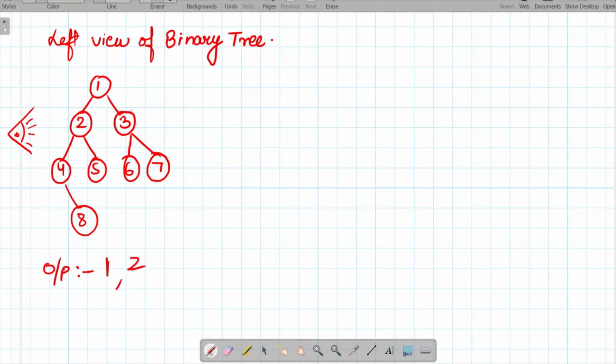You cannot see 3 because 3 will be beside 2. So in the next level you can see only 4, the rest you cannot see, and in the next level you can see 8. So the output for this question will be 1, 2, 4 and 8. So in this way we have to calculate the left view of this given binary tree or any particular binary tree if it is given to us.